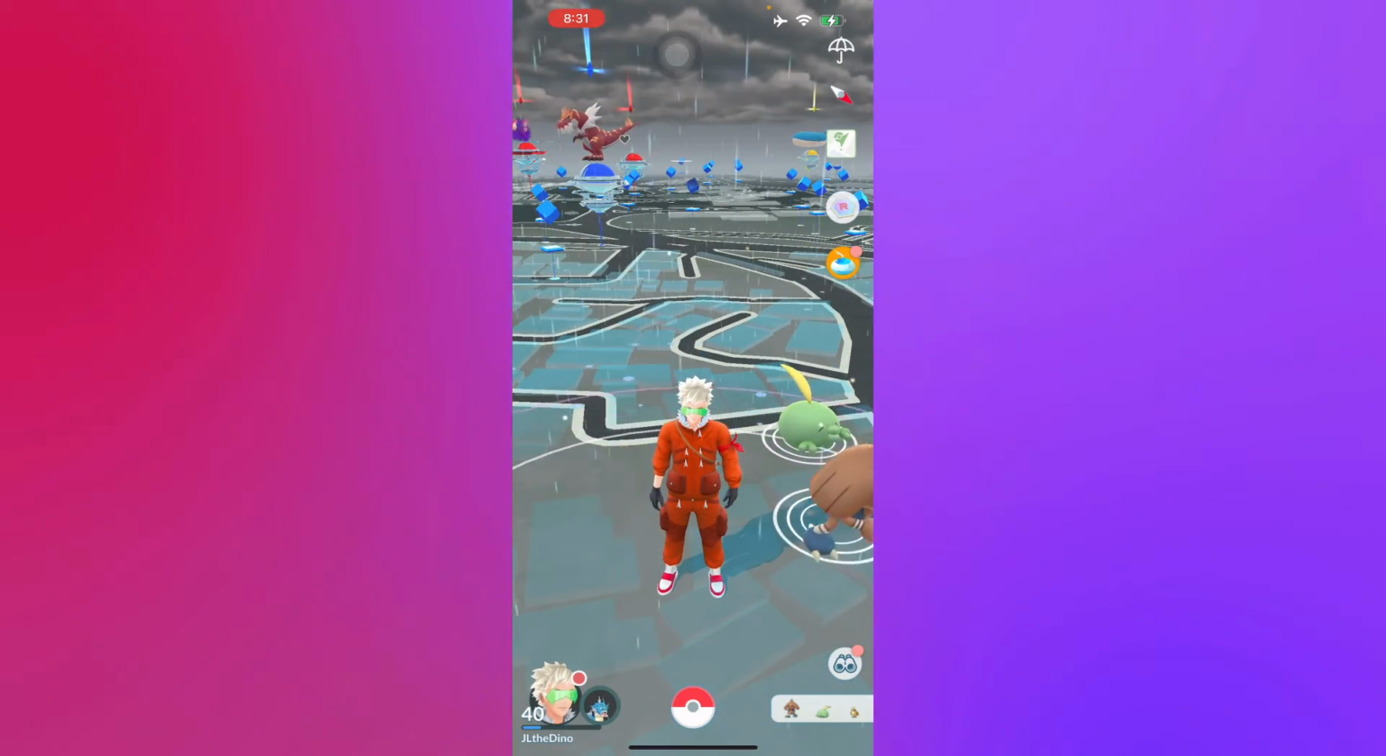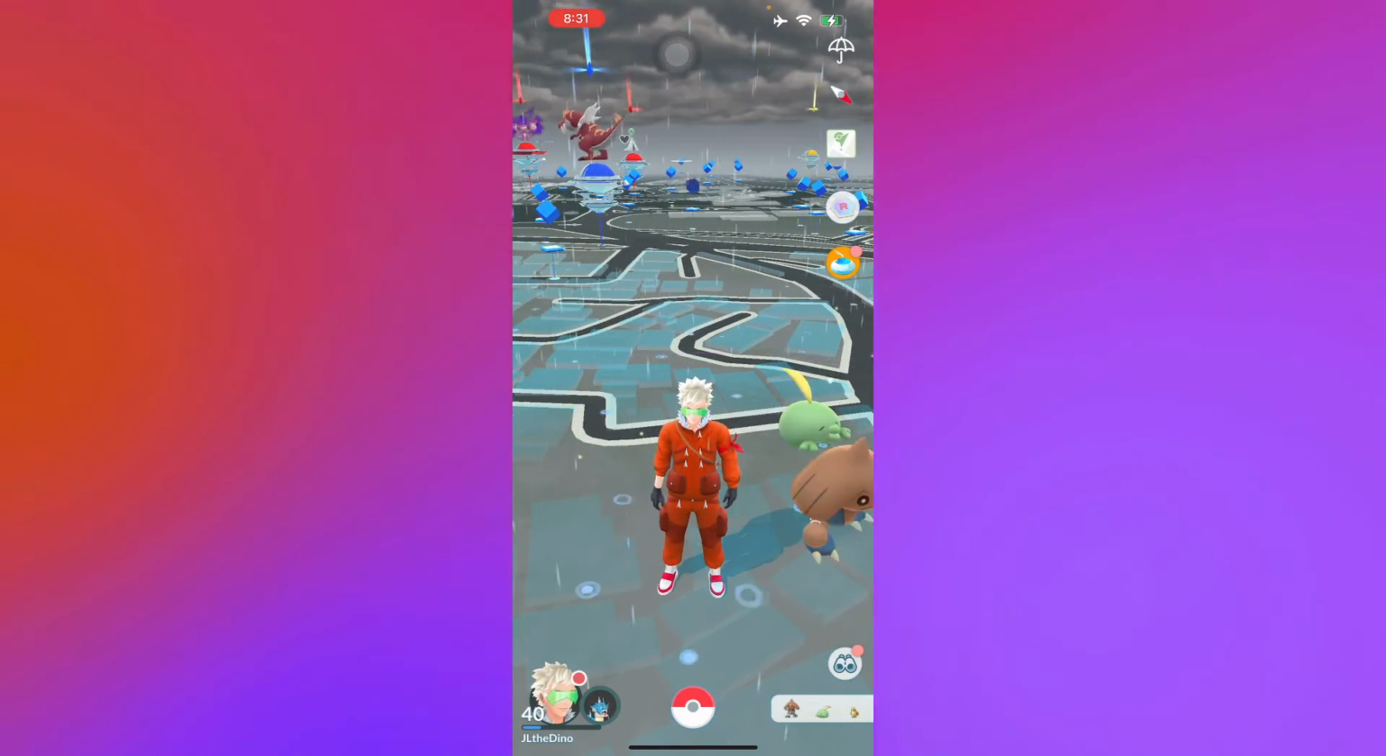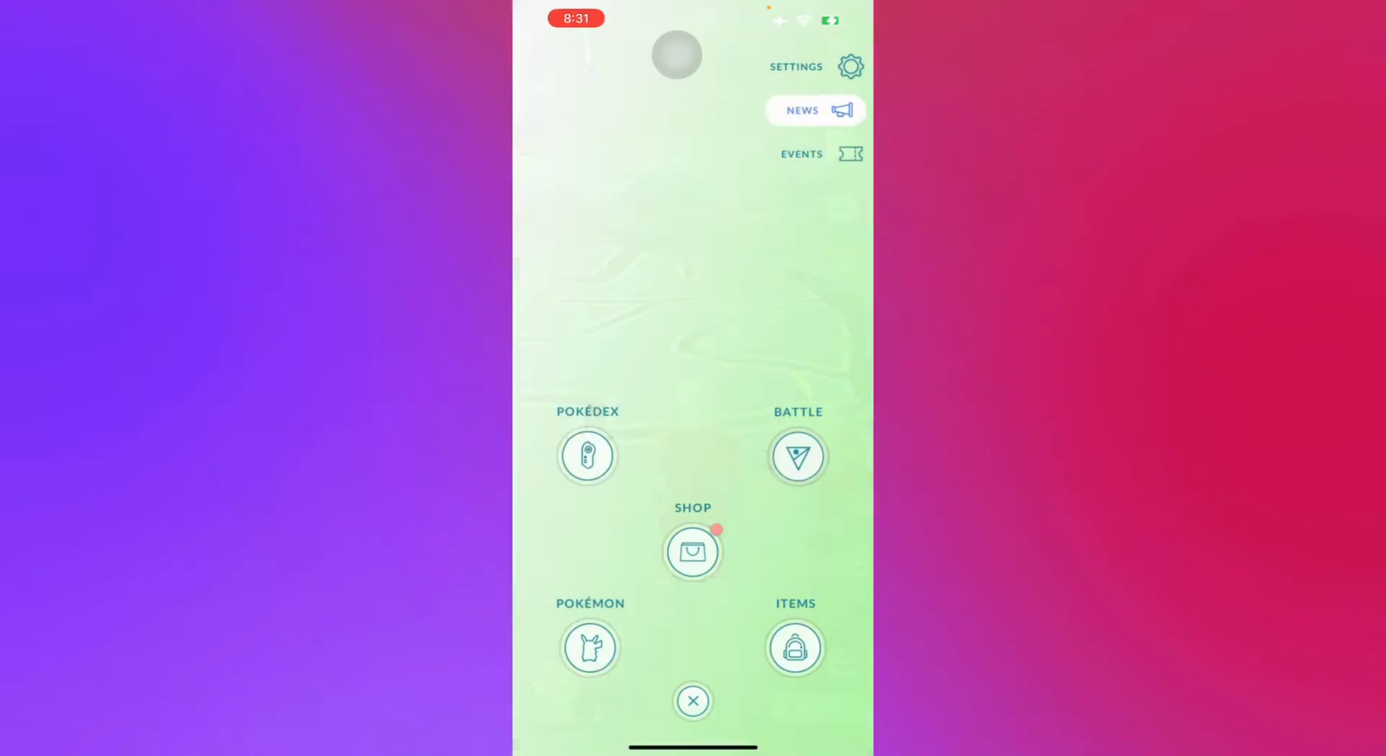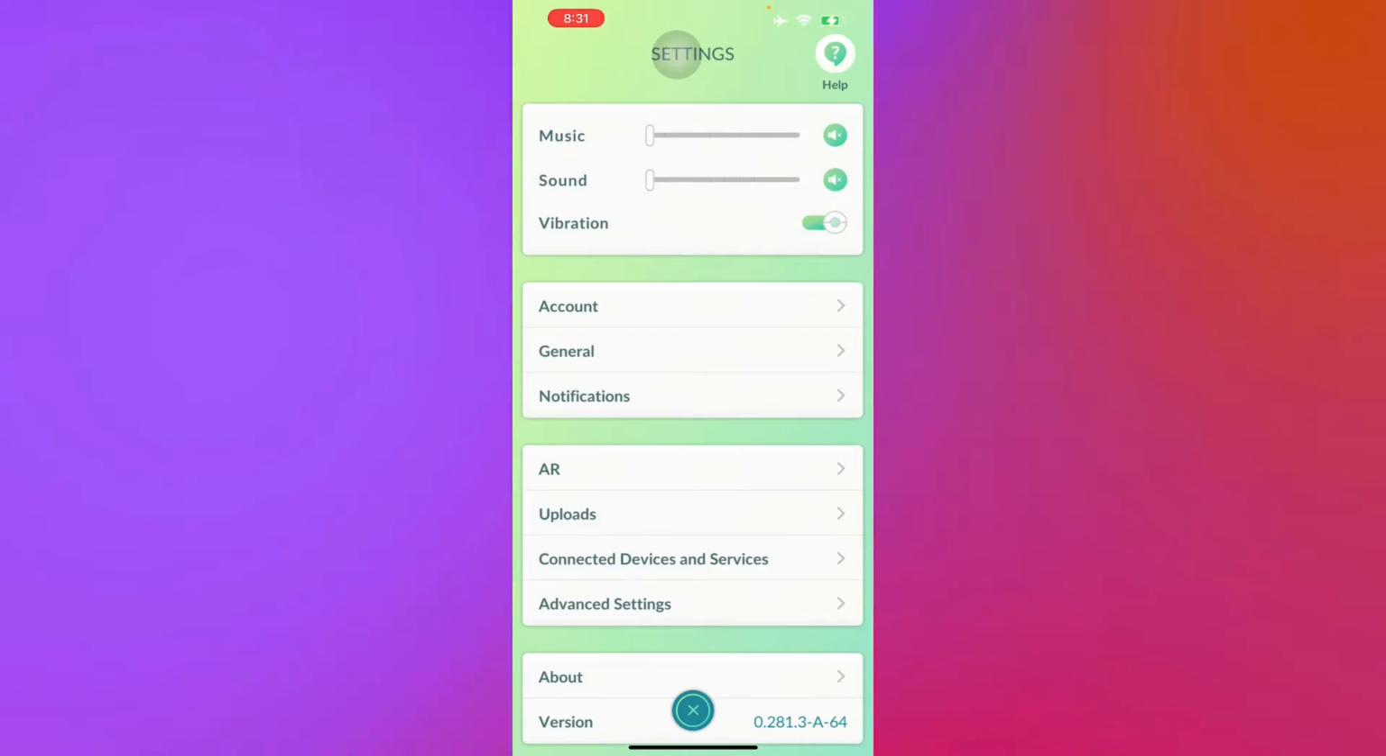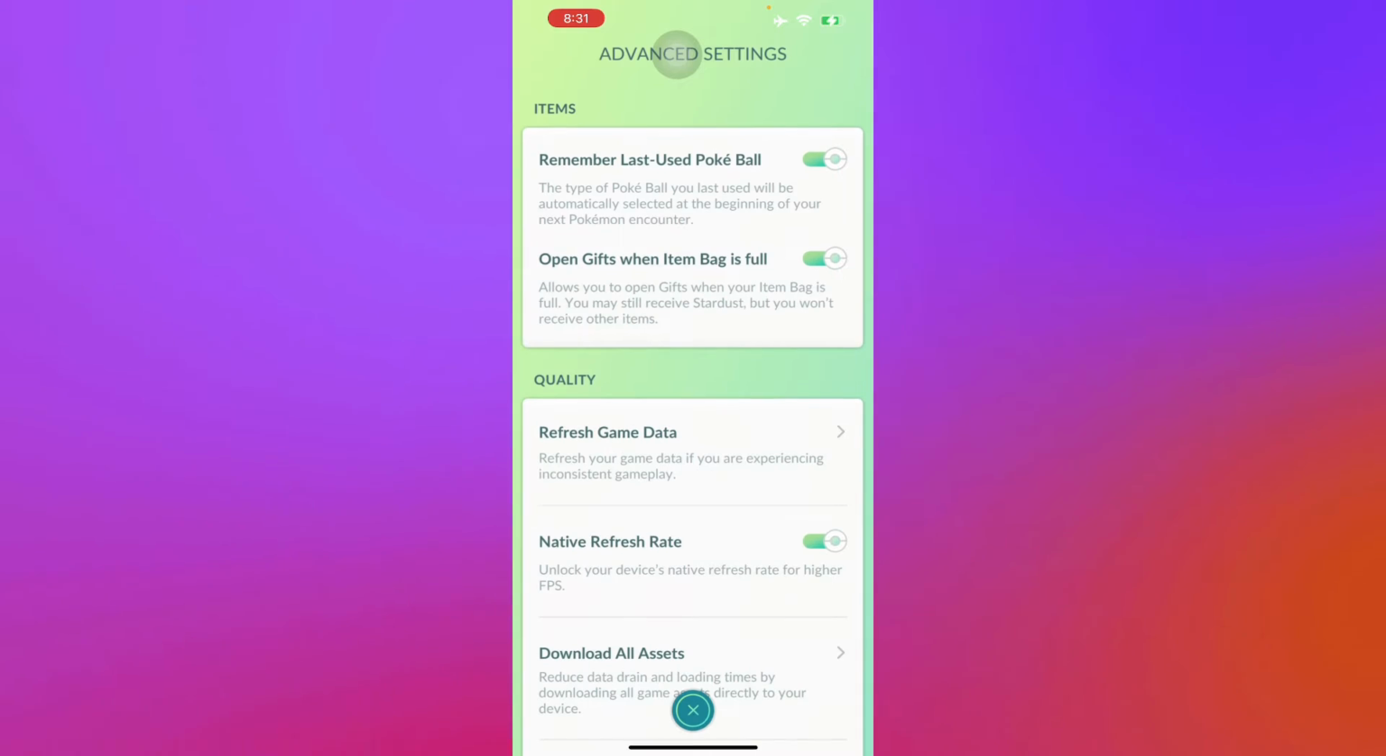To delete your Pokemon Go account, just open the in-game settings in Pokemon. Here you'll find your settings. As you can see, you have your music, account, general notifications, AR uploads, and advanced settings. We're going to select advanced settings right here.